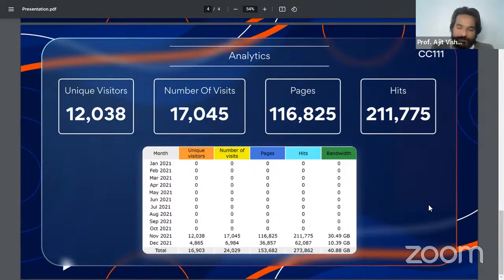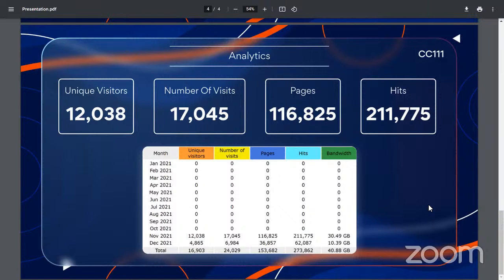Do you think there was some other way in order to get the correct analytics for this? Another way is Google Analytics, which can be used, but we have used this, so we haven't done any other.